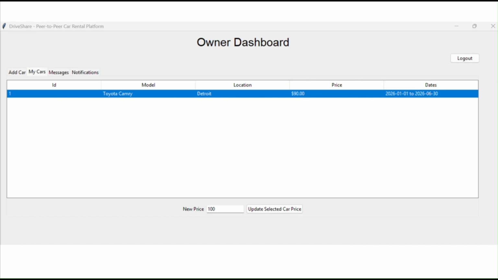Owners can manage their listings after creation. They may update prices and availability information by choosing the listing they want, entering the new price, and clicking the Update button. These updates can later trigger watchlist notifications for interested renters. We will talk more about that when we get to that section.